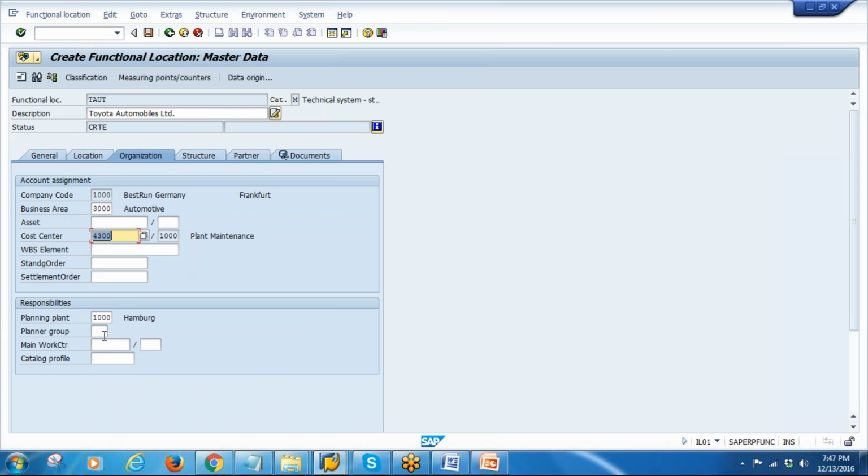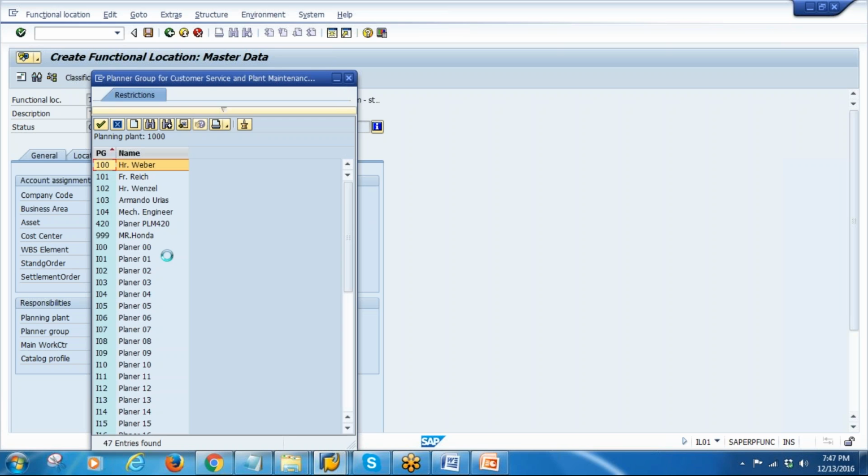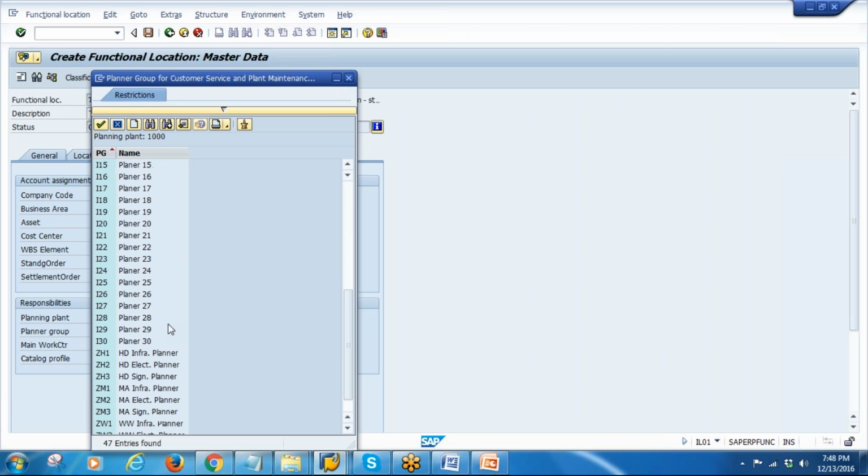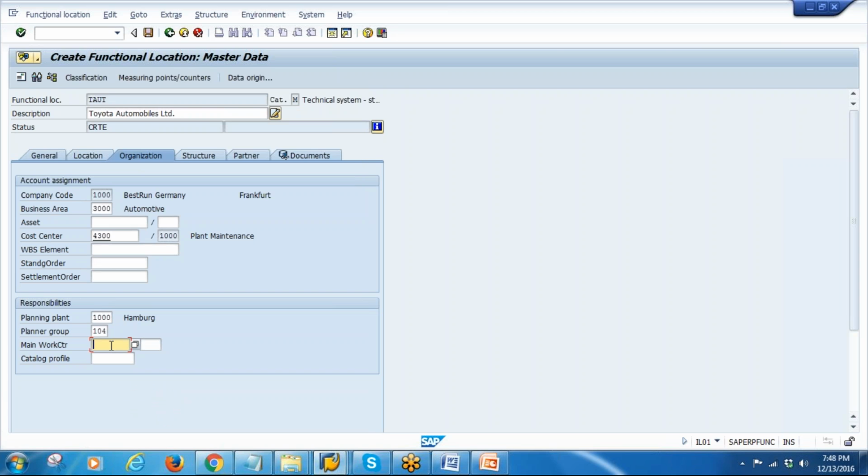Enter. Now you enter your planner group. Yesterday we discussed planner group, the one we created yesterday. What was the planner group we created? Okay, I'll select this one as of now, or mechanical engineer. Okay, so we created a work center yesterday. That work center you enter. And enter planning plant.